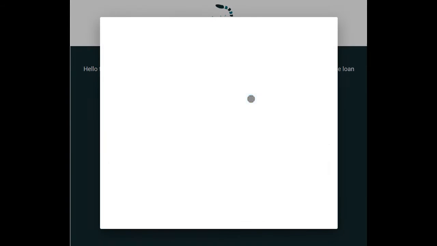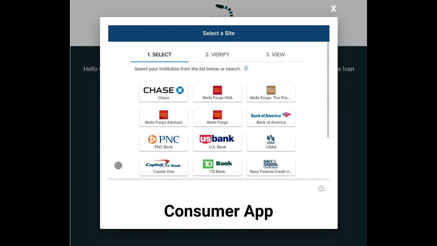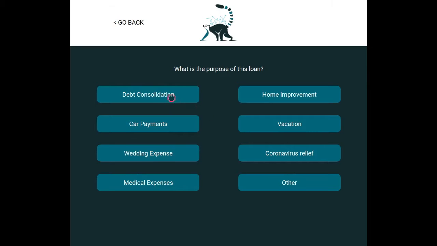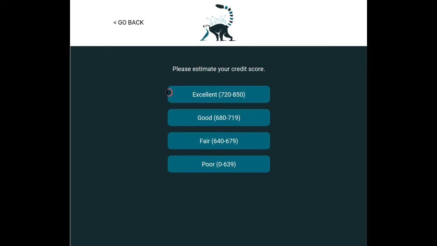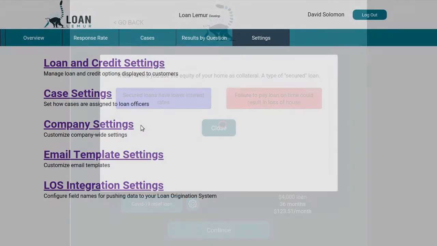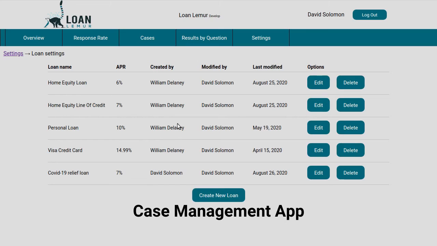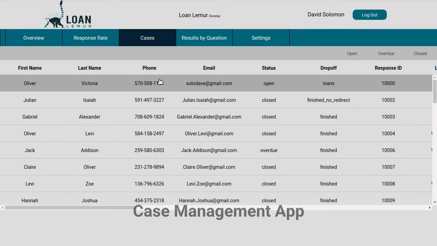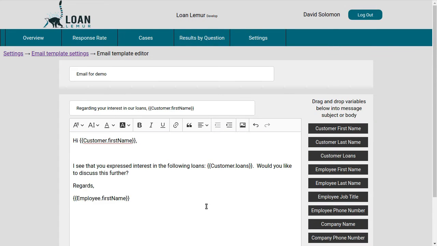The consumer app is a survey that asks users to connect their bank and credit accounts and then asks a series of questions. Based on the answers, a user may be presented with one or more loan options where they can compare terms and rates. These loan options are configured in the Case Management app, which allows you to customize the experience for your potential customers, review the collected data, and follow up if necessary.